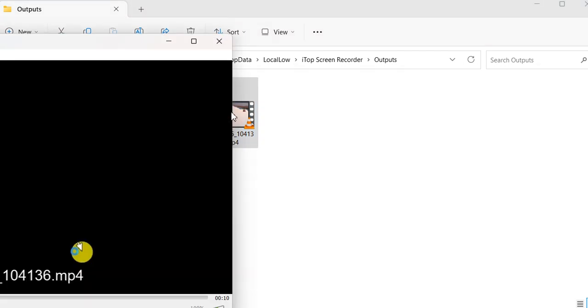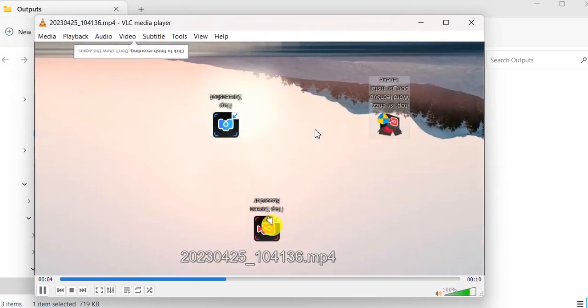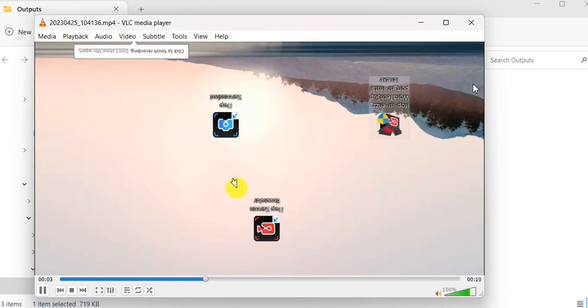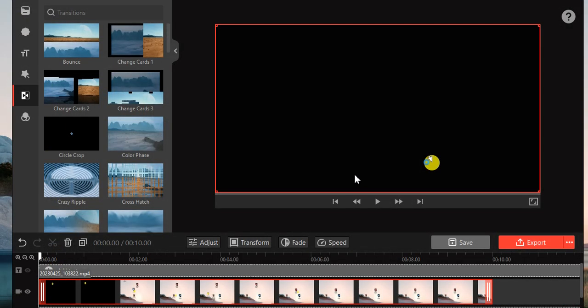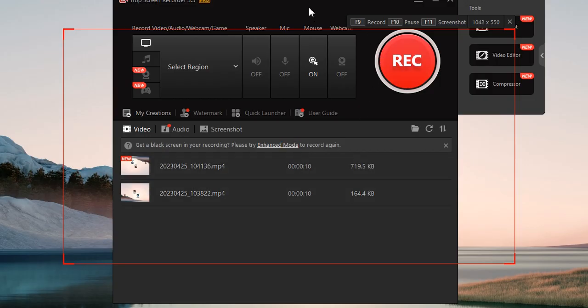Let me see if the exported video plays. Clearly, now you can see it's playing clear. So everything, along with all the stuff, is working fine. You can see the mouse effect also. So the exported video is playing. So this is a short demonstration of the editor that you have over here in this screen recorder.